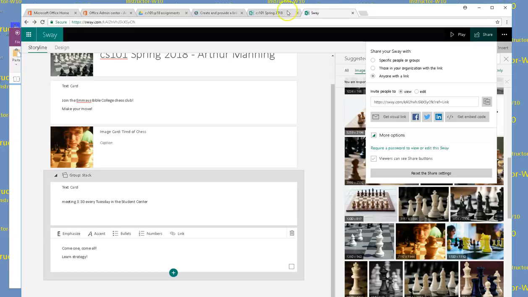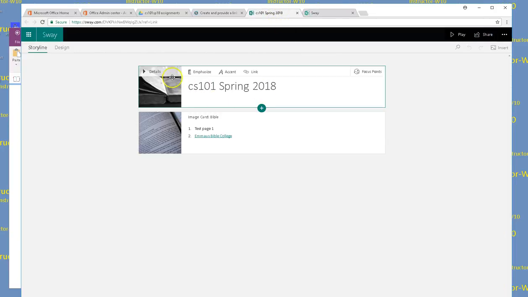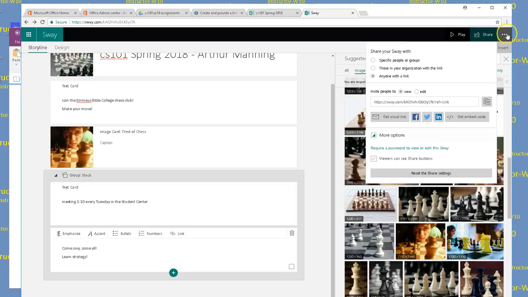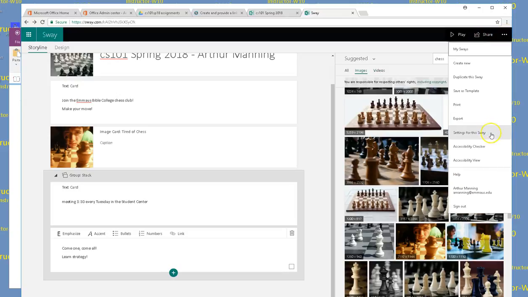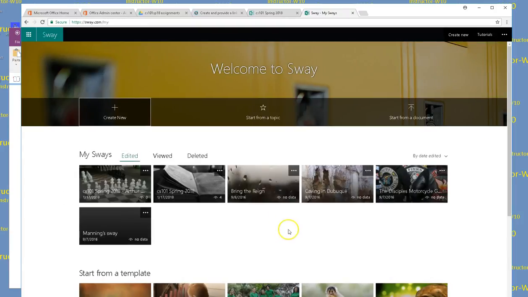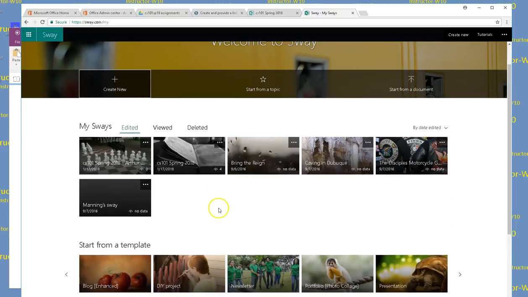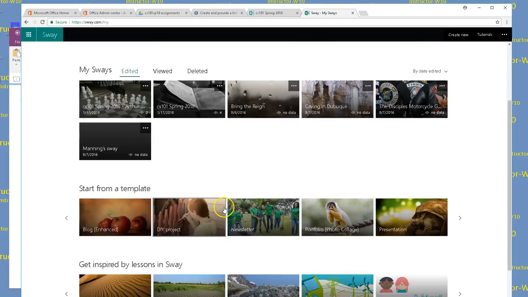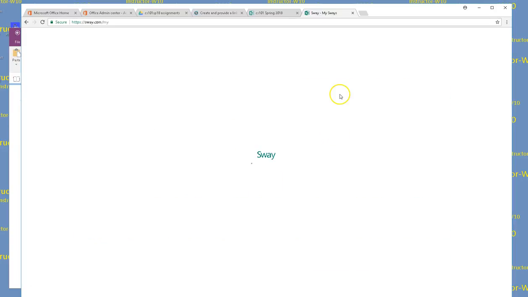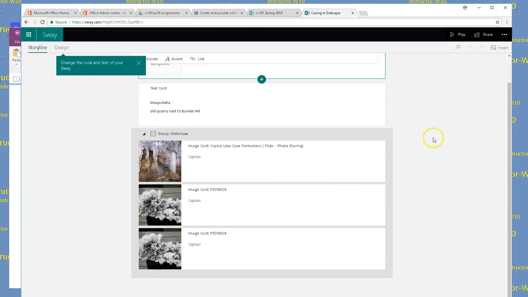Now, the only difficulty I have is what is the name of it? I'm just going to go view my Sways, because it never asked me to save it. I'm assuming it's saving it as I go. There's my Sways. Yeah, it looks like it just automatically came. It shows the title page, I guess, as Sway. So these are the Sways I've created in previous years. Play that one.